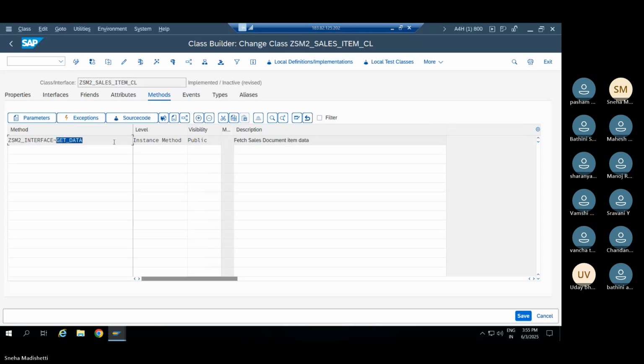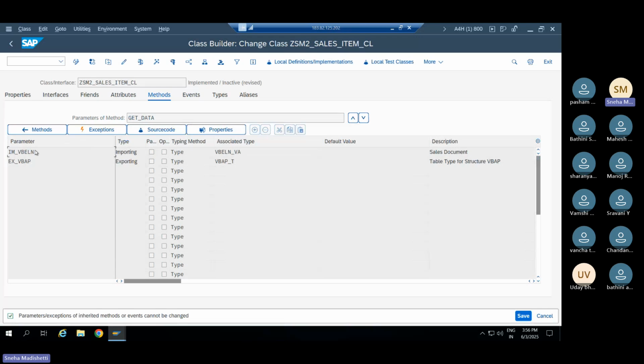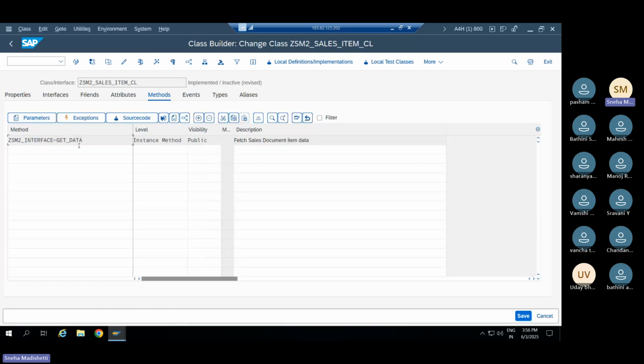Meaning this method is defined in this interface. So by default, whenever we enter the interface name, automatically whatever methods and parameters are there, we can access in our class. This is our class, and you can see these two parameters I defined in the interface, but I am able to access them. Now if I want to write the logic, I can double click on it directly, and it will enable the editor screen.